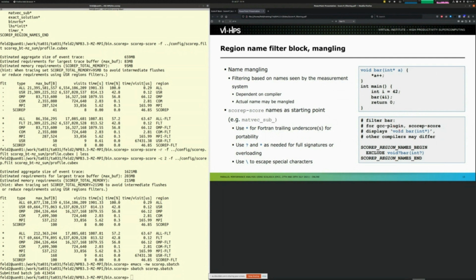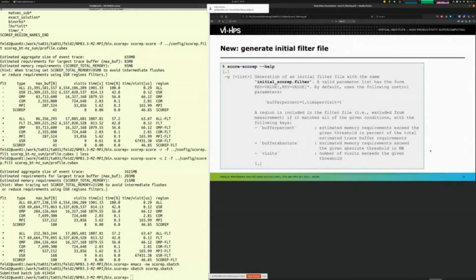Here, for example, for the GCC plugin, scorep-score would provide this string here. And to match this string, you would need to come up with this string here. This might be a little bit challenging, but you can always use scorep-score -f to check if the function you intend to filter is actually filtered, which is quite new.